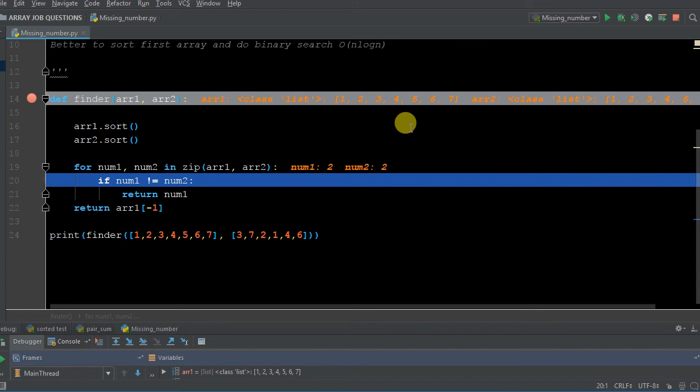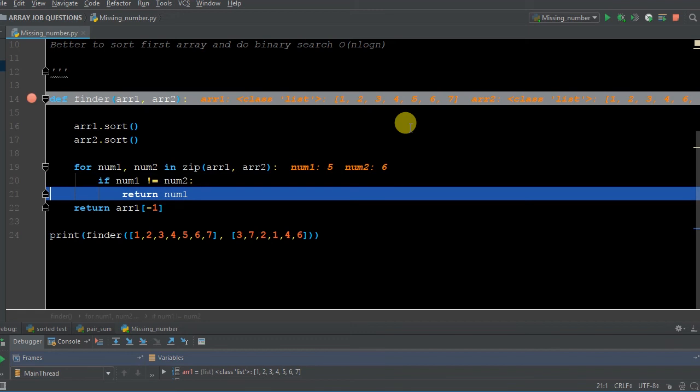So if number 1 does not match, that's false, so we go back up to our for loop. Now we have 3 for index position 2, that's false. Now we have 4 for index position 3, that's false. Now we hit a true. If number 1 does not equal number 2, that is true. We want to return number 1.